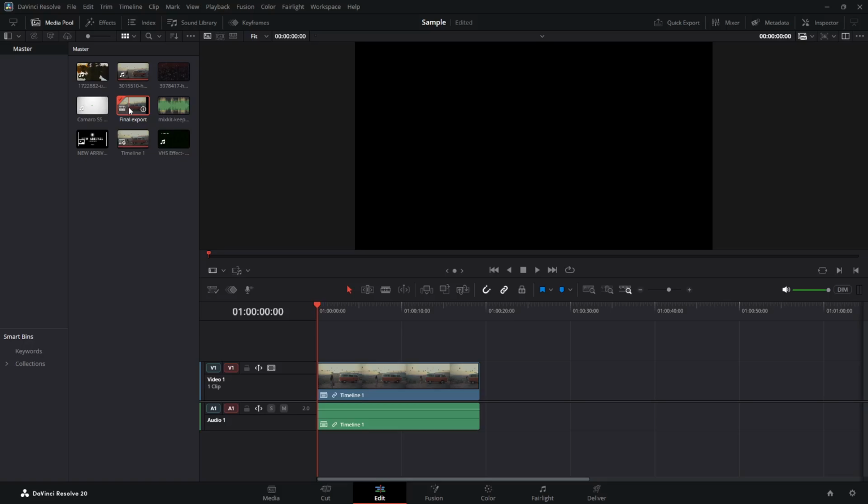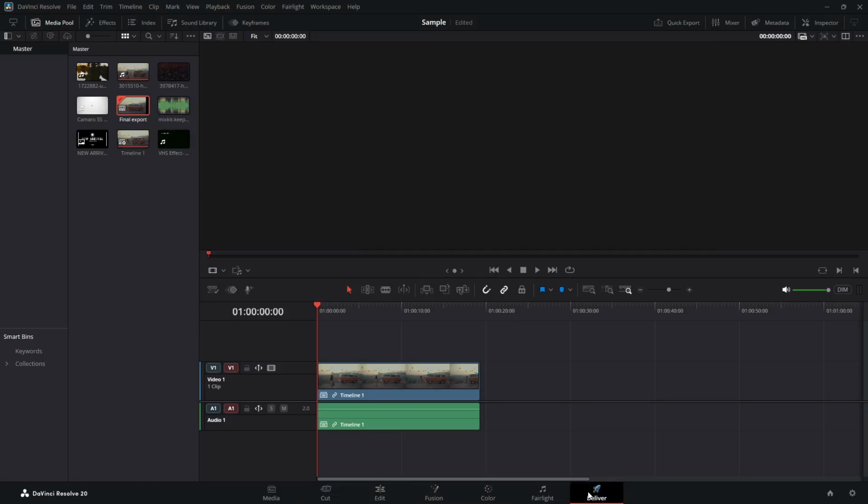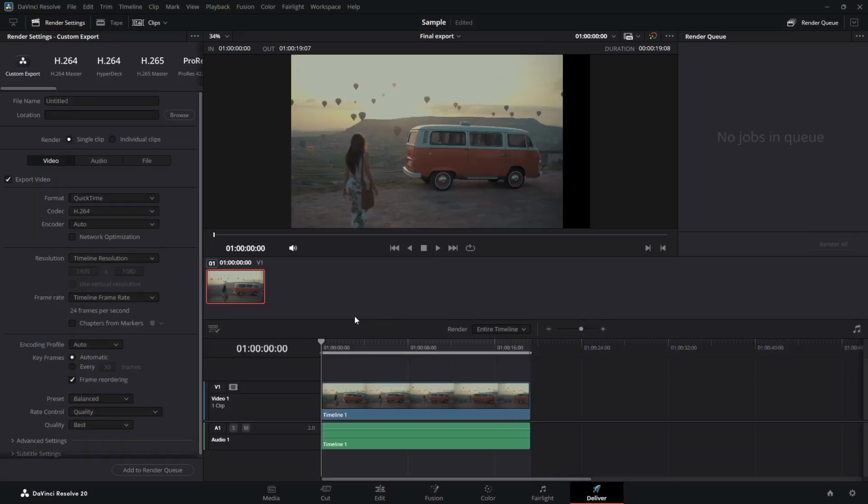Now that your timeline is properly set up, look at the bottom tabs again and click on Deliver. This is the export workspace where you'll prepare your project for rendering. Here you'll see various format options and settings that you can adjust according to your needs, whether you want an MP4, MOV, or any other format.